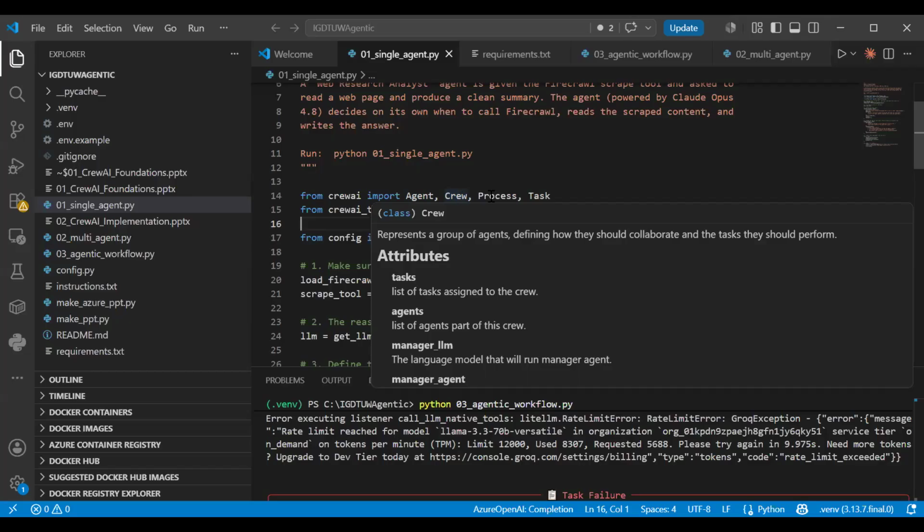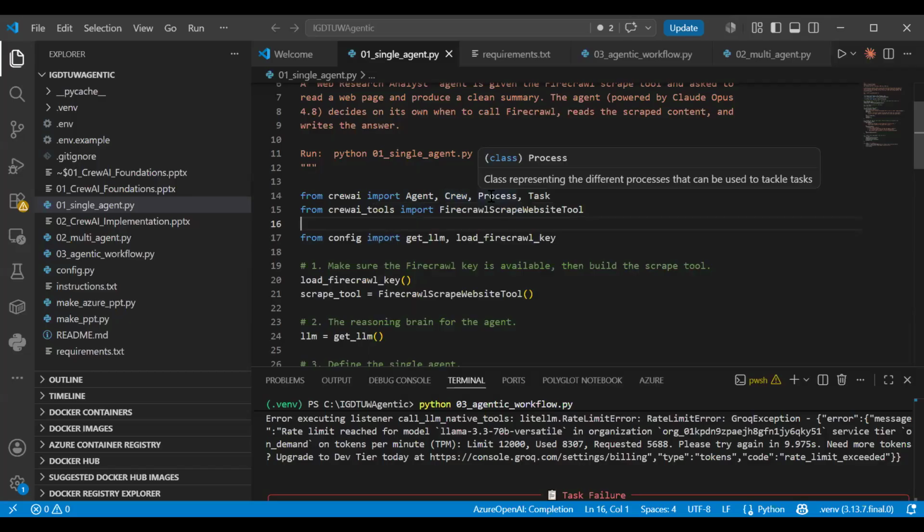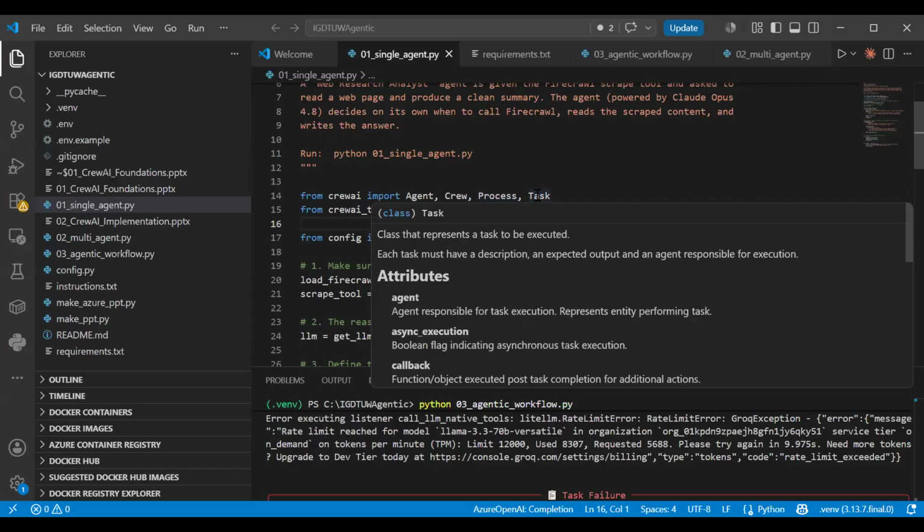Then we have a process. Once I hover over it, it's a class representing the different processes that can be used to tackle a task. And now we have a task. Hovering over it, it says class representing a task to be executed. Each task must have a description, an expected output, and an agent responsible for execution. One attribute of the task class is async execution, which means parallel execution.